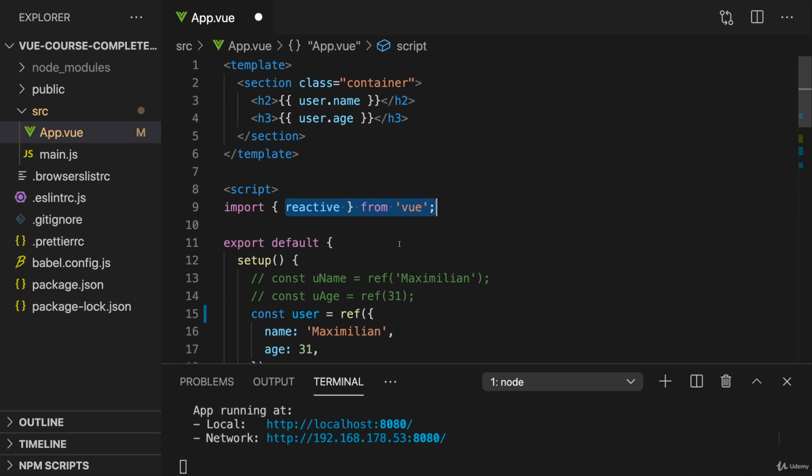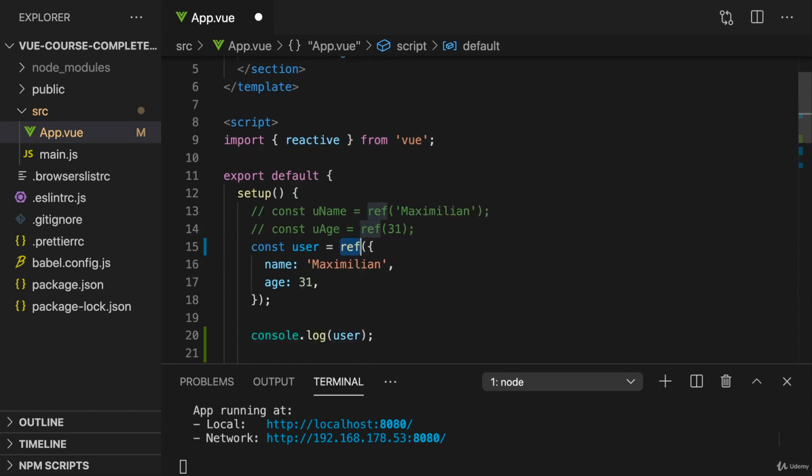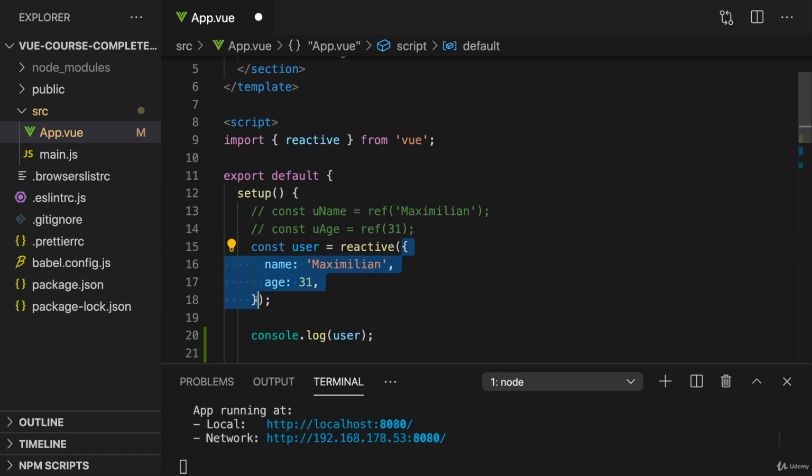Reactive is a bit like ref, but it's explicitly made for objects. So now instead of ref, we call reactive, and you still pass your object to reactive. But where ref worked with any kind of value, strings, numbers, and objects, reactive only works with objects here. So you must pass an object to reactive.